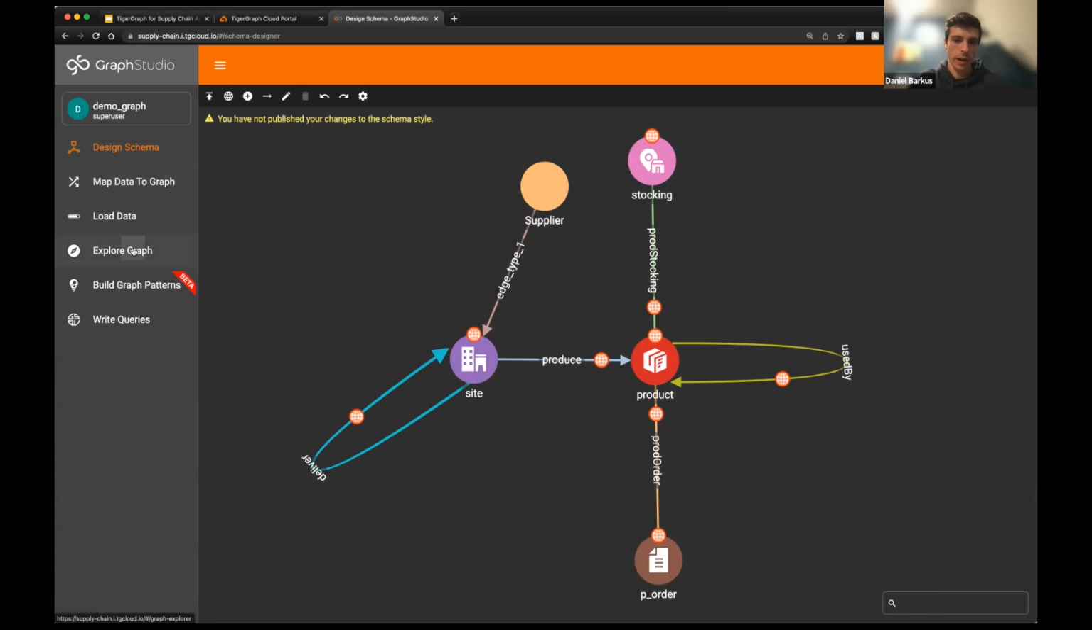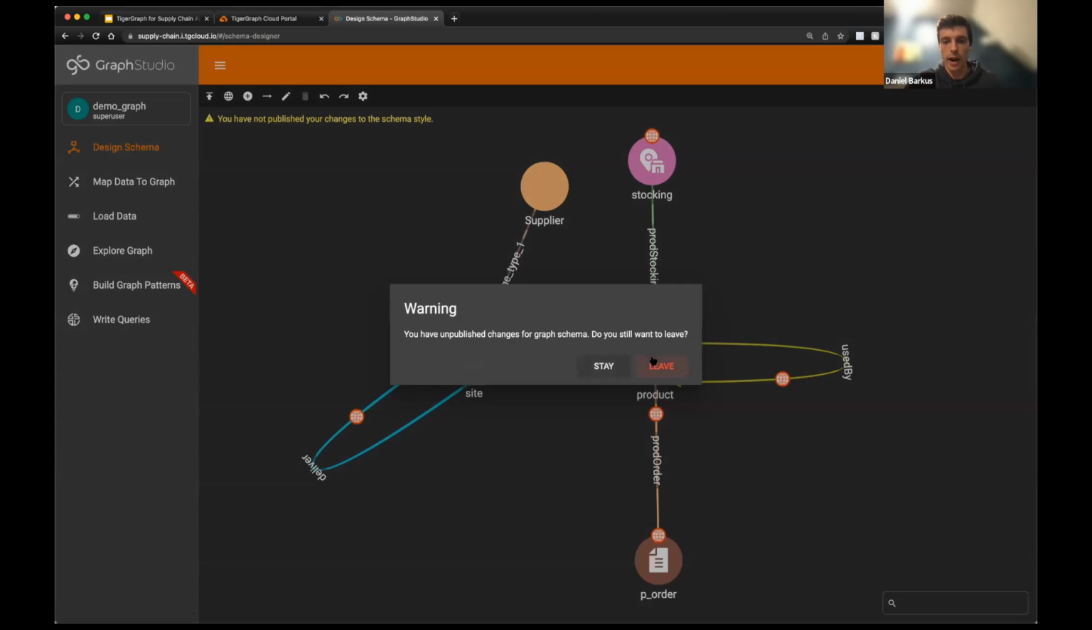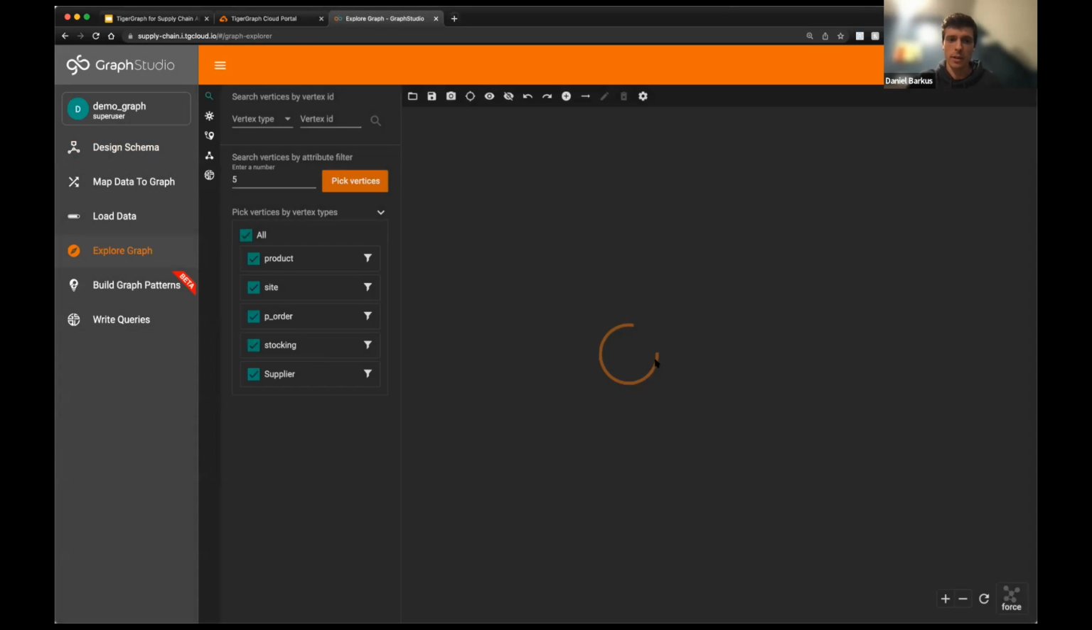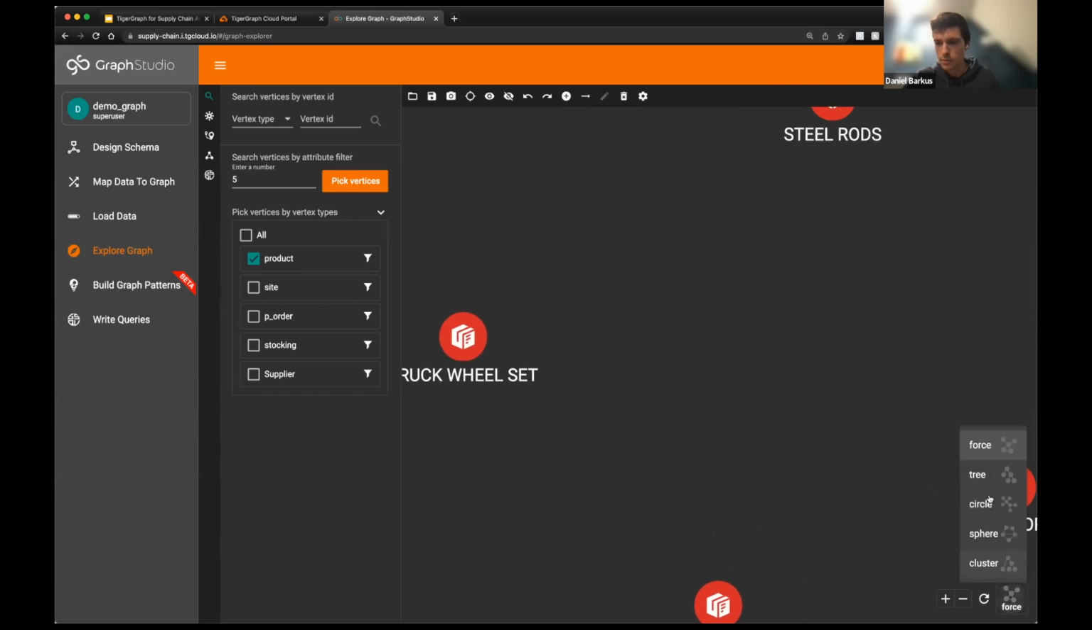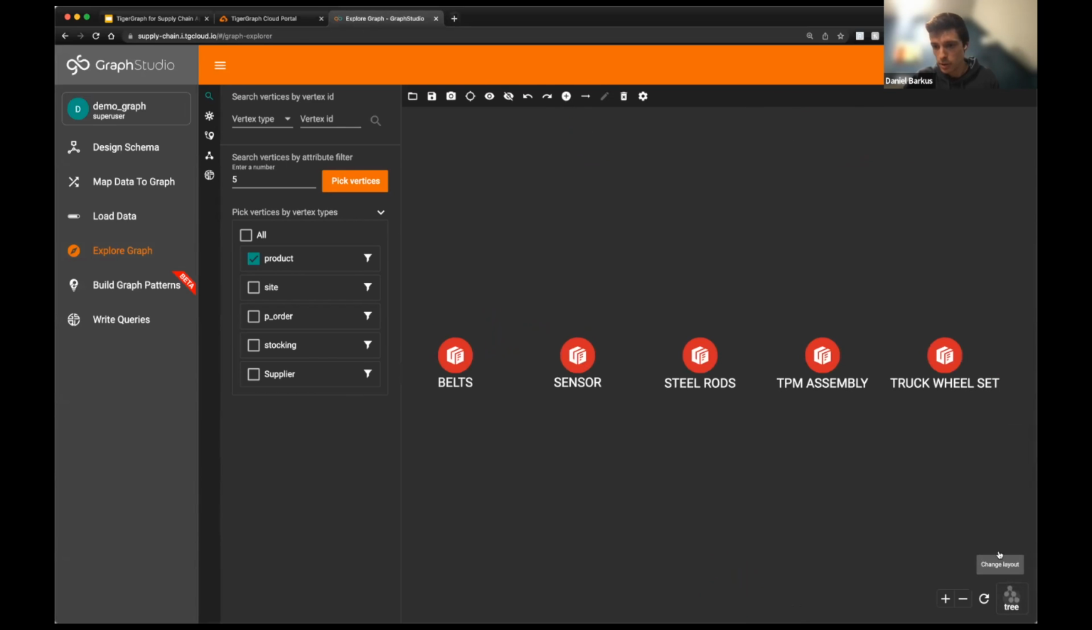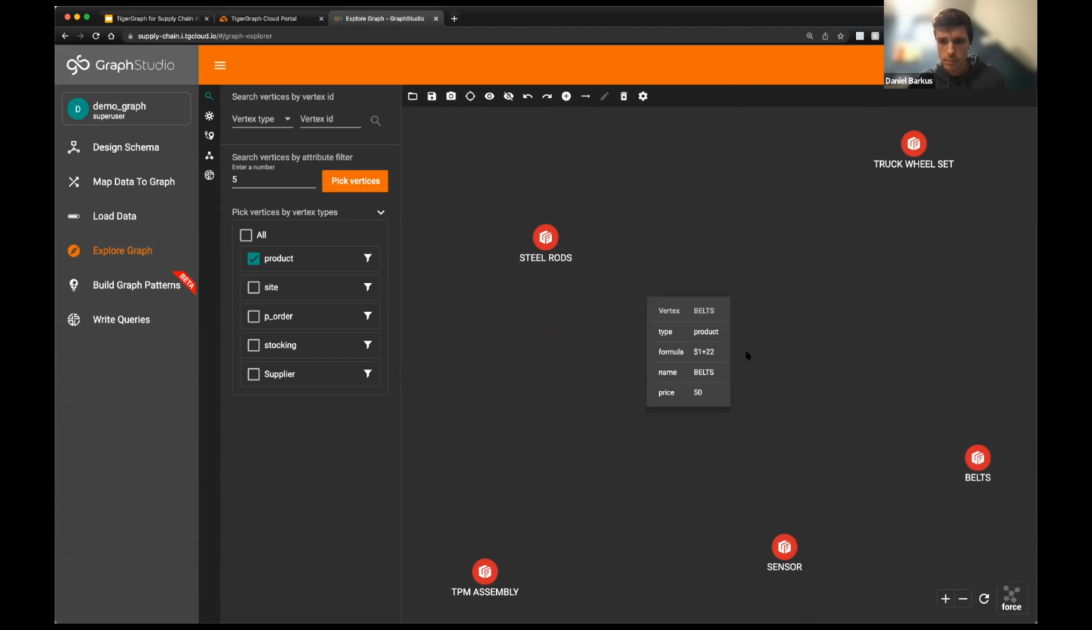Let's take a look at poking around in the graph, seeing what that looks like. Like I said before, what we were just looking at were vertex types that represent the overall structure of our graph. Now we're going to be looking at actual vertices, the actual data in our graph. So if we select some products, we'll see that we have some products that appear, and we can force these into the center of the screen.